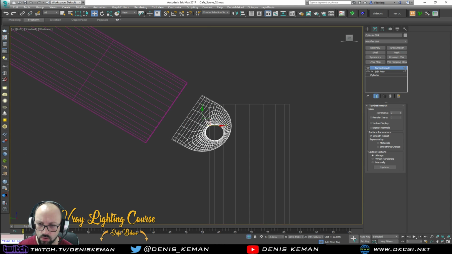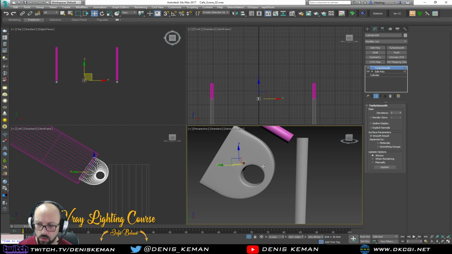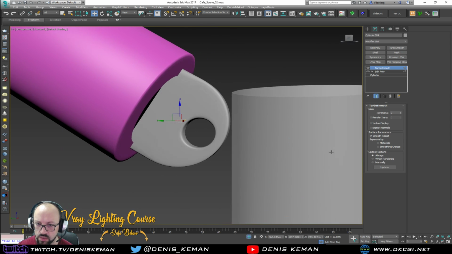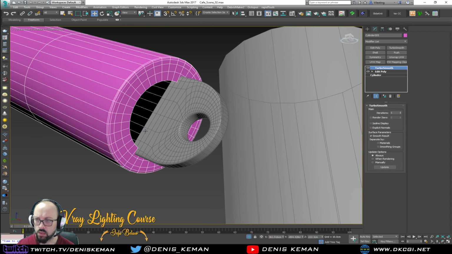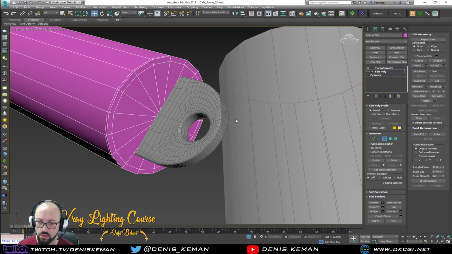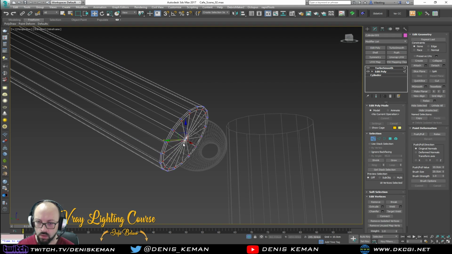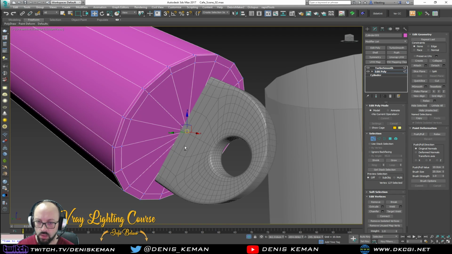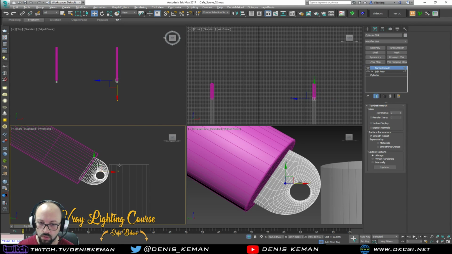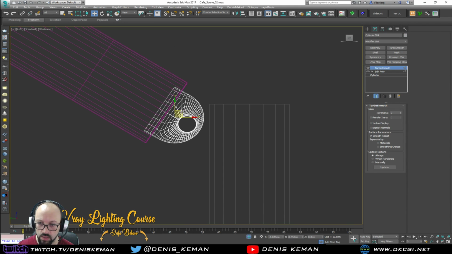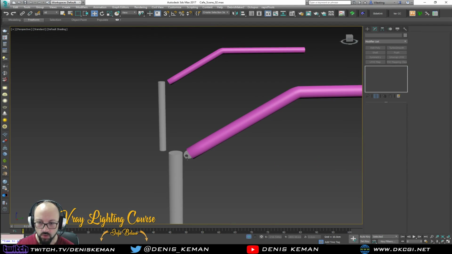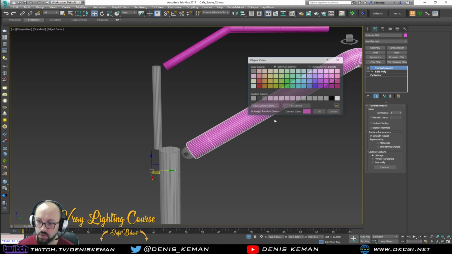Just put it over here. Now pull it back into place and just make this thing easier. Collapse this like this. Let's see, the turbo smooth, no issues whatsoever. It's fine. All right, cool. Give it a different color.